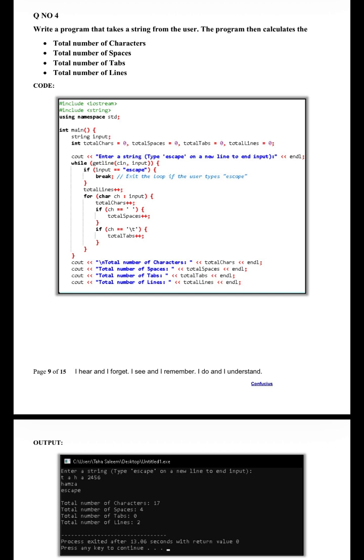The output shows the total number of characters, spaces, tabs and lines present in the input string. The result confirms that the program successfully analyzed the complete text entered by the user.